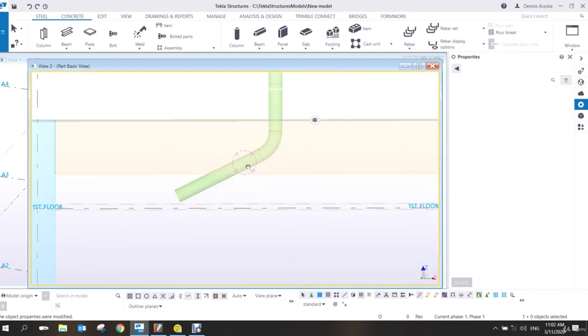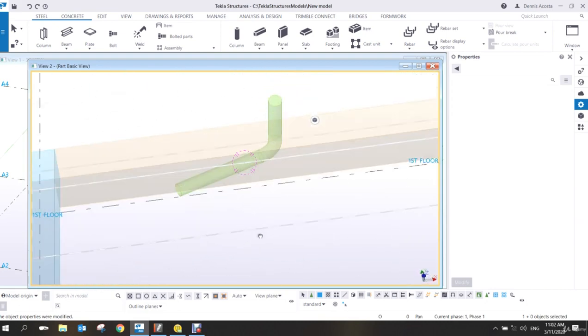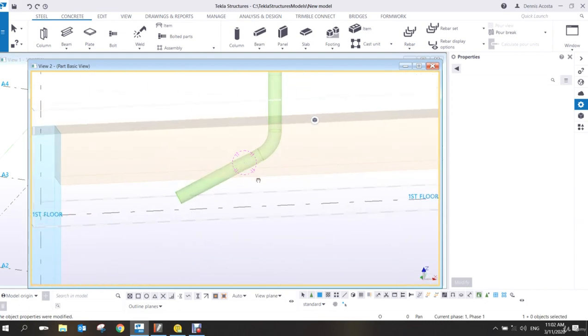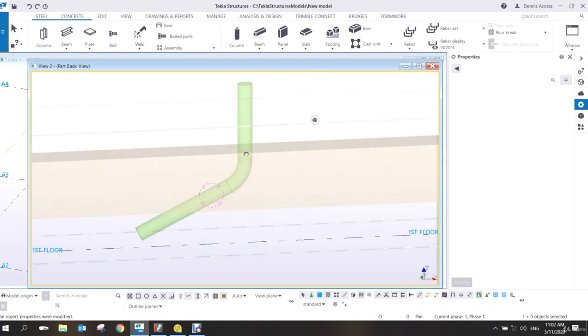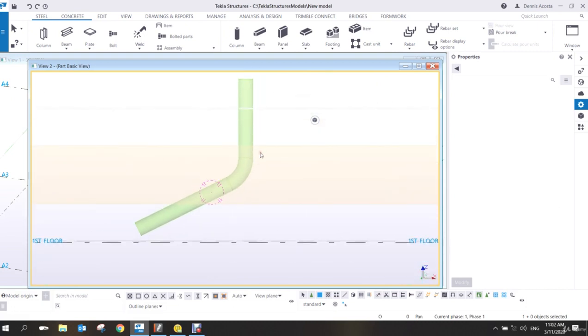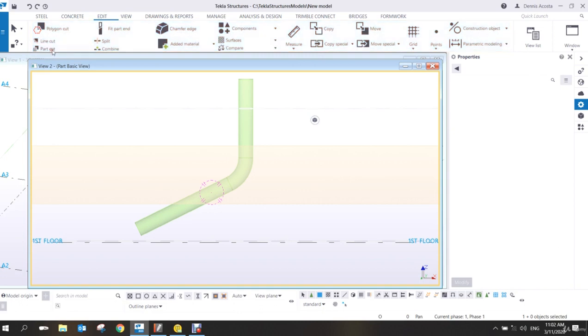Okay. So, let's say this one is a tube passing through the beam. So, when the tube passes through the beam, there should be a hole. And the hole must be the same shape as the tube. Alright? So, what I need to do is, to cut the beam, I need to use the part cut. So, if I select the part cut, and then here, select the object to be cut. So which one to be cut? The beam.